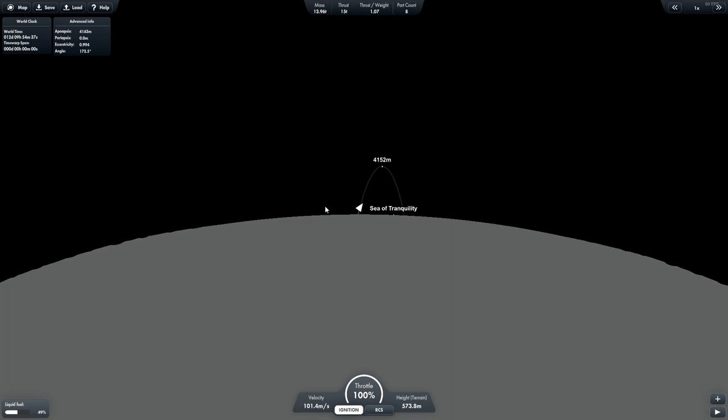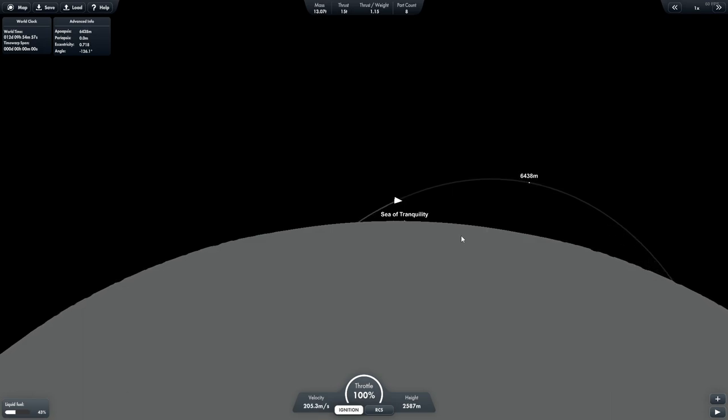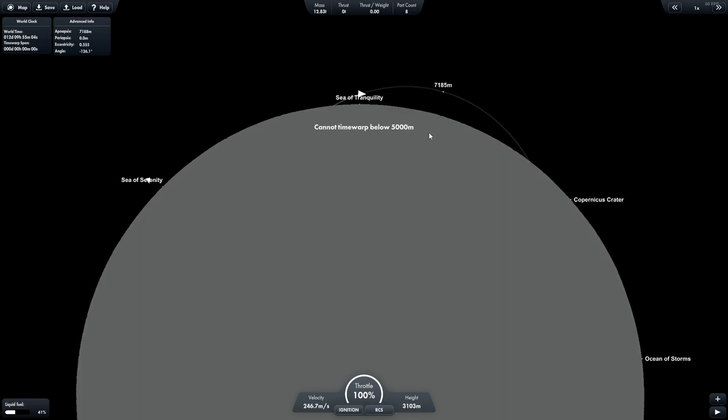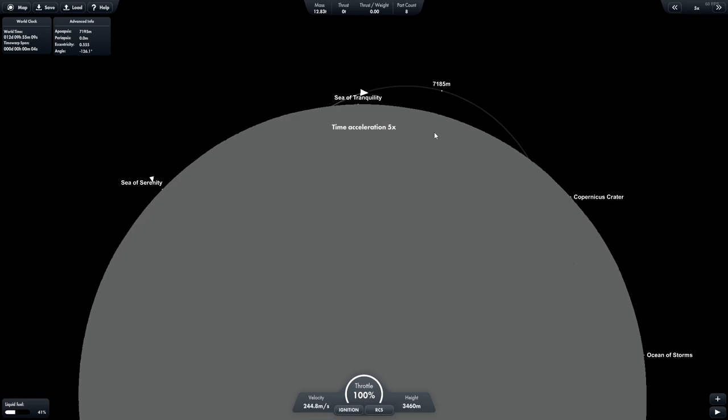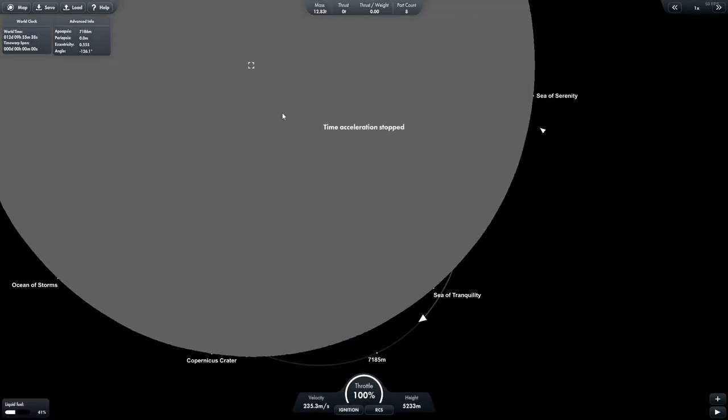I'll do this with the map mode, because there isn't a huge amount of gravity. The only thing we need to do is make sure our orbit is not super eccentric compared to what we're trying to get to. So that's probably good enough. We can't time warp, so we're just going to wait a little bit until we're above 5,000. There we go. And then it's going to flip the map.